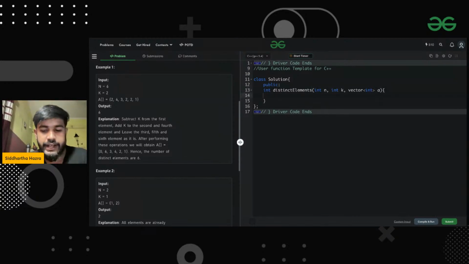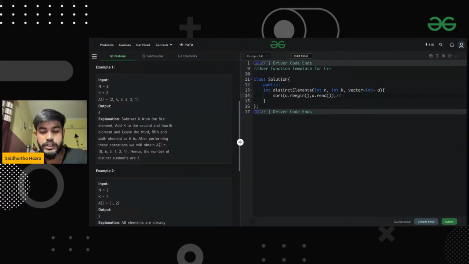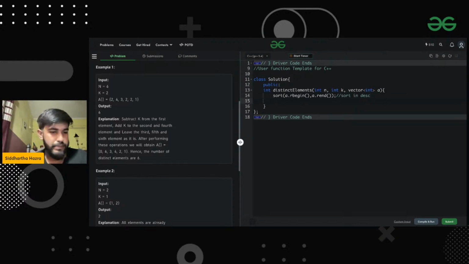Okay, fair enough. First, I would sort it in the descending order. So sort a dot rbegin, or else you can just sort it in the simpler way and just reverse it. a dot rbegin, a dot rend just sorts it in the reverse order. Sort in descending order. Simple.